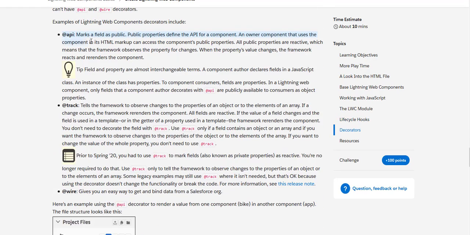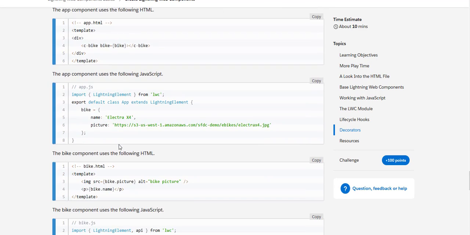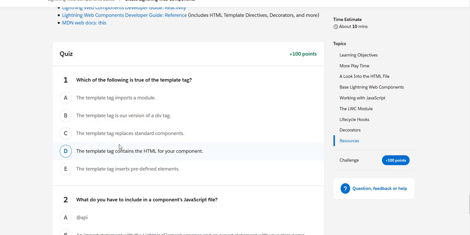We should make a point about this. What is @api? Does it mark the field as public? And also, what does track do? Basically, whenever a field contains an object or an array, and you want to observe the changes of the properties or the elements of an array, then you should use @track. And another one is @wire. It provides an easy way to get data and send data from and to the Salesforce org. Now we'll see if we are able to earn some 100 points with this module.